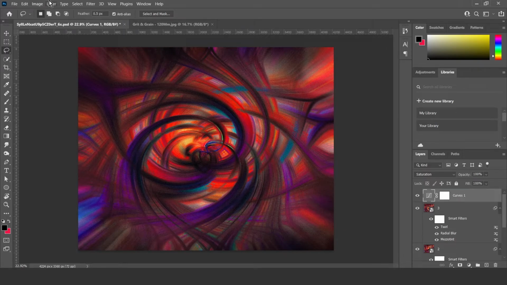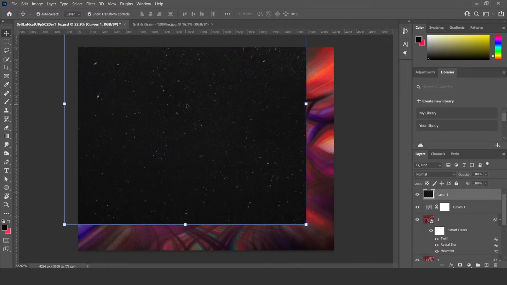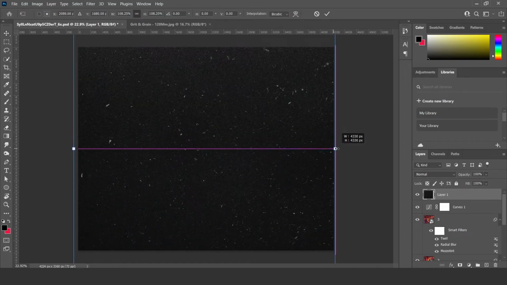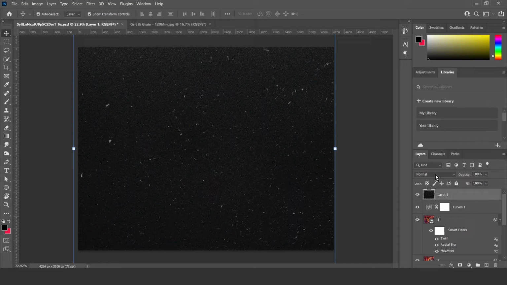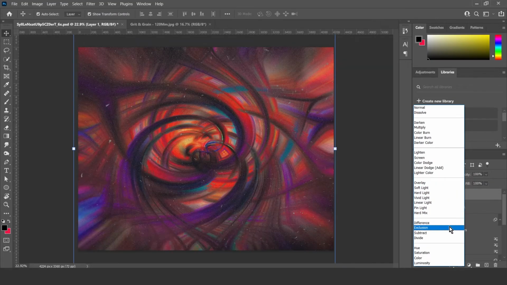And then basically, if you've got any textures to throw over the top, throw them over. I've got a little grain layer here. I'm just gonna put that on top. I'm gonna change the blending mode of this, but you really don't have to do this if you don't want to.